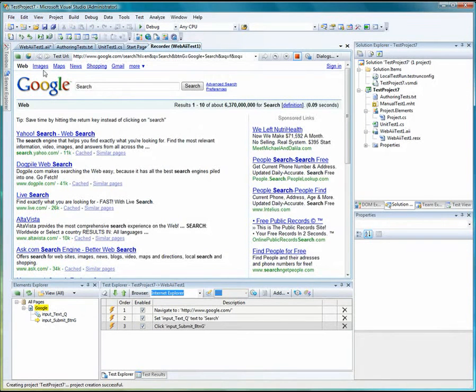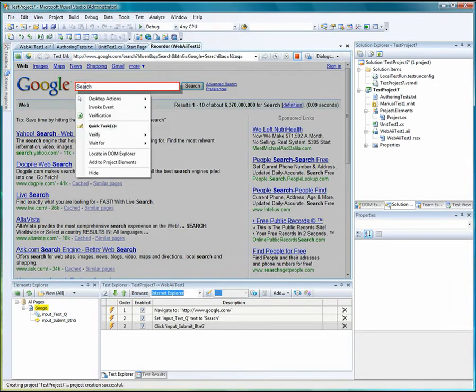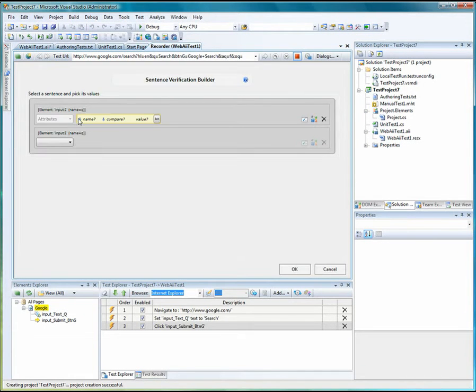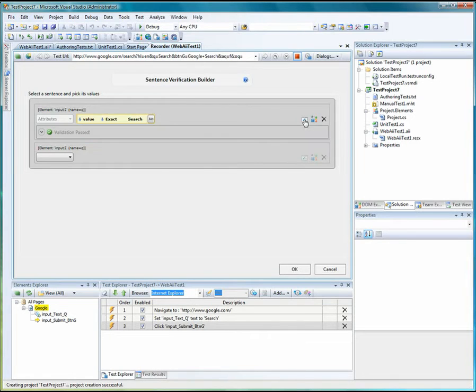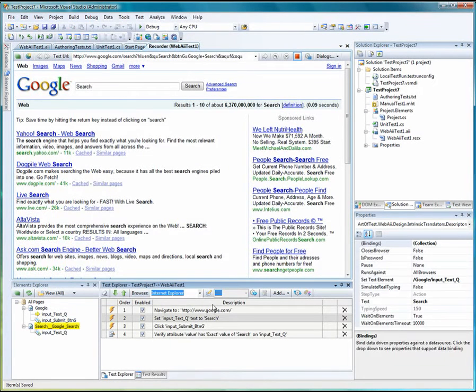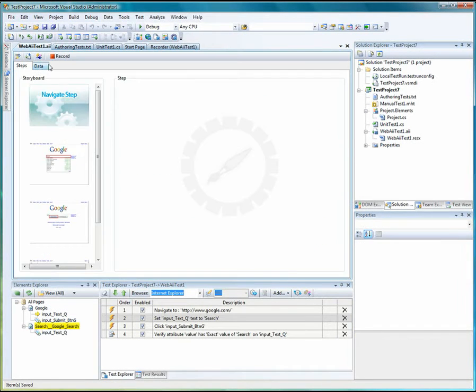And then what we'll do is we'll go ahead and just craft a verification that says the value of this text box is going to be whatever we searched for. So let's go value exactly equals search. Let's make sure that works. Validation passes. Click OK. So now we have 4 steps. We navigate, set text, click the submit button, and then verify that the text box actually contains what we searched for. Very simple test.